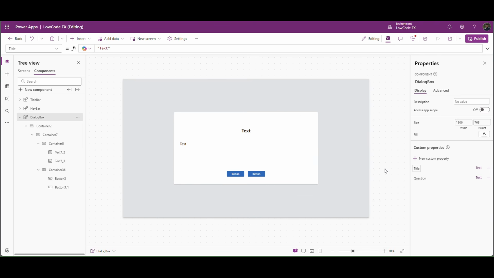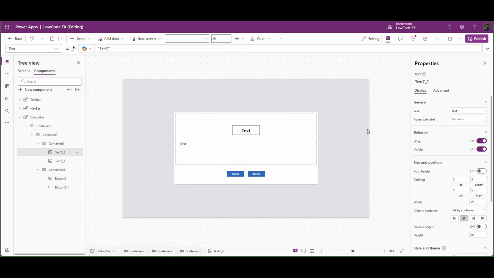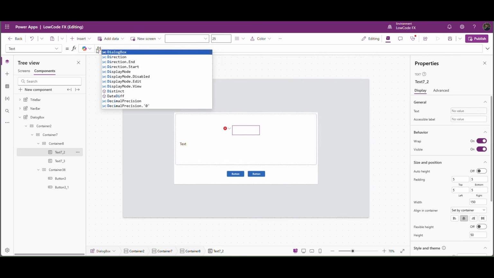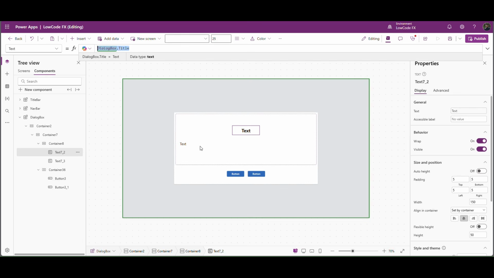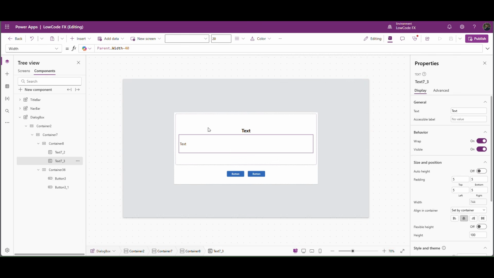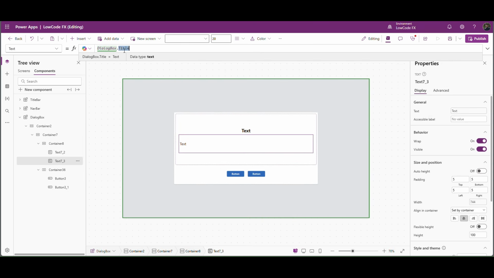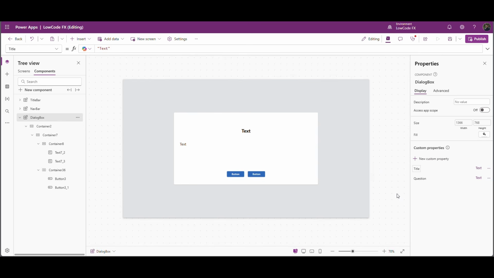Okay, as we have set up these two input properties, let me assign them here in the text. So here dialog box dot title, and this is nothing but my question, dot question.